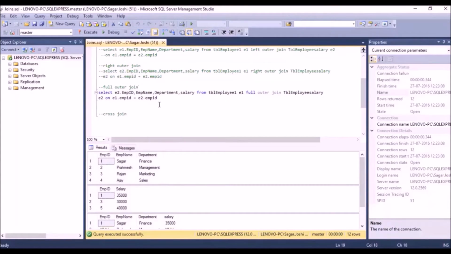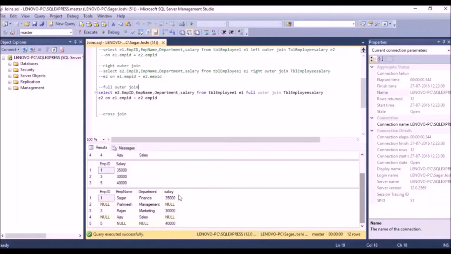So in this query, it says e2.empid. So we have just used the alias for the second table, which is e2.empid. So the empid from the second table will only be displayed. As you can see in this second table, the empid is 1, 3 and 5. 1, 3 and 5 have been displayed, and rest all has been displayed as null. And the rest of the query remains the same. We have just added this full outer join to join both these tables.